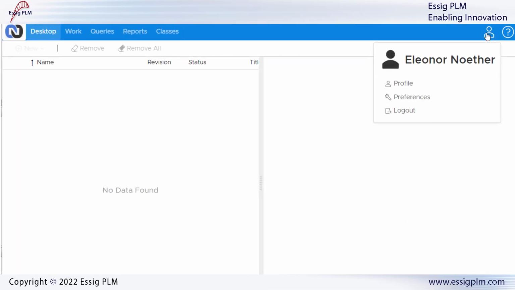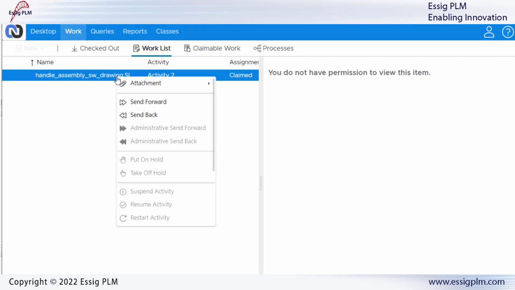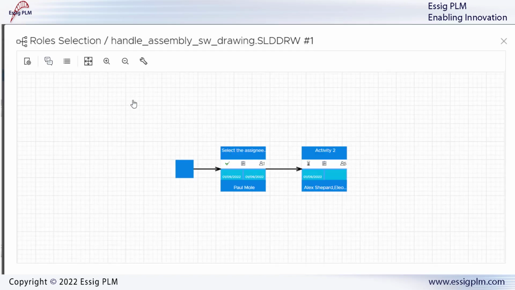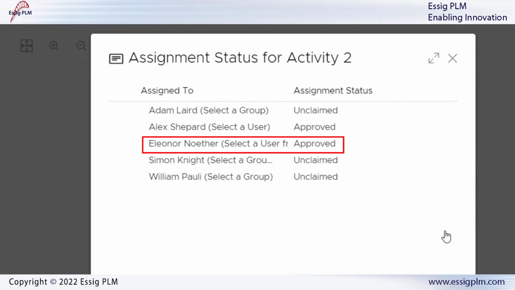We log in as the second assignee of the activity, Eleanor Noether, and also in this case we send forward the activity. When we view the process and we check the assignments, we see that also this user approved the activity. The last step to be done involves the designers group.